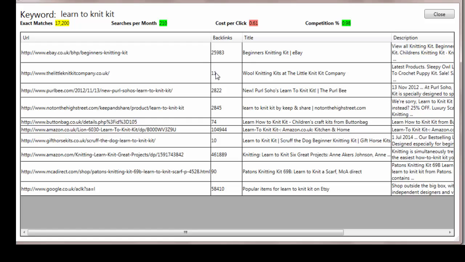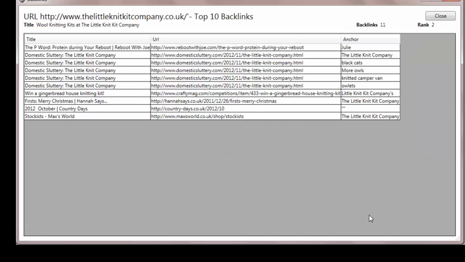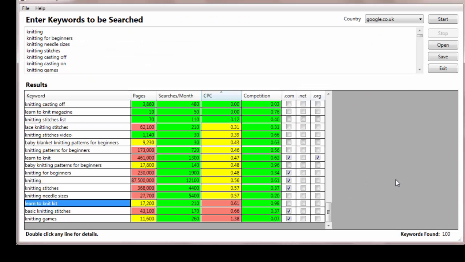On the backlink information, this brings up the information on where the backlinks have come from. It tells us what the URL is, what the title of the page is, and what the anchor on that page is that is linking back to the page we were researching. You can see this has done all that would have taken us hours of work to do for 100 keywords. We've done it in 6 minutes.